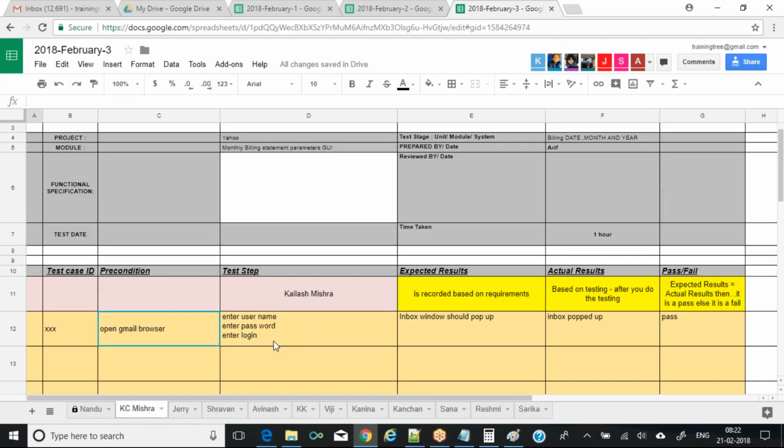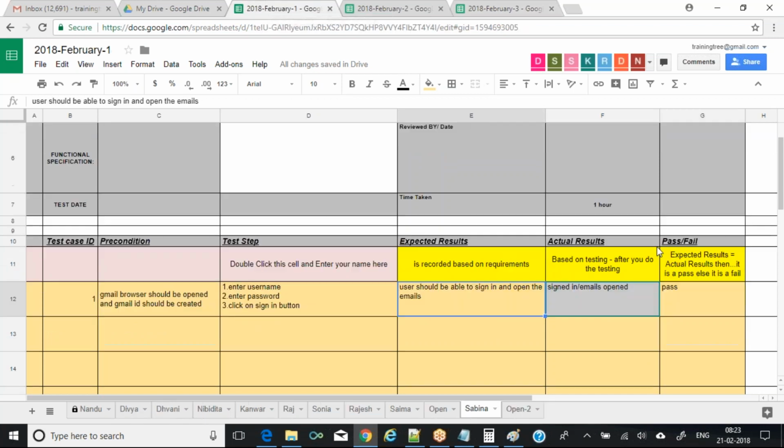Okay. Enter username, enter password. Here I have also mentioned valid credentials. In the statement itself, you can mention enter valid username, enter valid password, and then click on sign in button. Inbox window should be popped up, or it should be open. It is not going to pop up, right? Pop-up means a small window will come and show that information. So you can write inbox should be open. Inbox is popped up, pass. Okay, yeah. Thank you. You just update these two things.